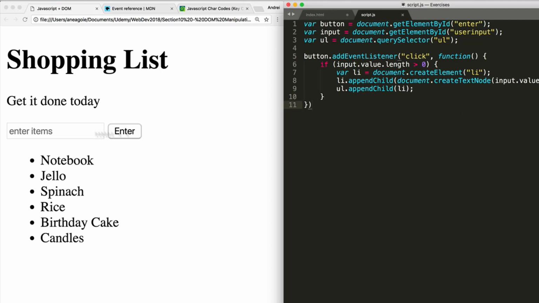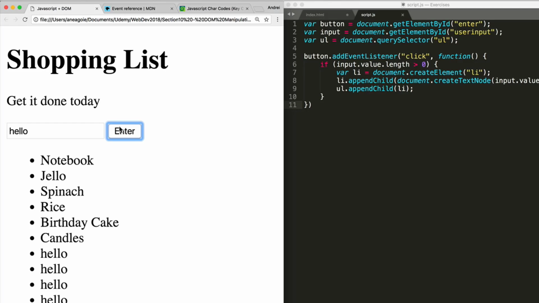Okay, so let's see that in action. I'm going to save and refresh, and I'll do nothing and press enter. Nothing, press enter. Nope. But if I type something, it adds it to the list. But here's another problem. I can just keep adding these forever. Ideally, after I enter something, it all clears up.